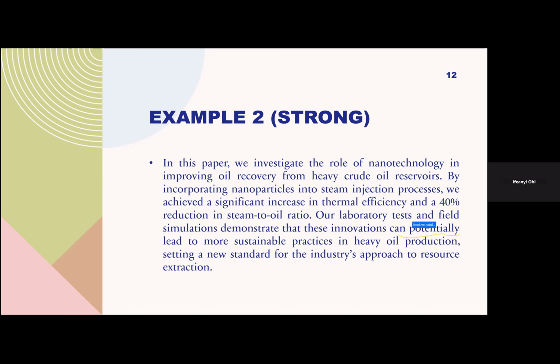By incorporating nanoparticles into steam injection processes, we achieve, so that is methodology there. Okay, that's methodology coming in. We achieved a significant increase in thermal efficiency and a 40% reduction, that is results coming in. Methodology leading to what? Results. And then it goes further to say our laboratory tests and field simulations demonstrate that these innovations can potentially, now that is discussion or interpretation of the results, and by extension, application.